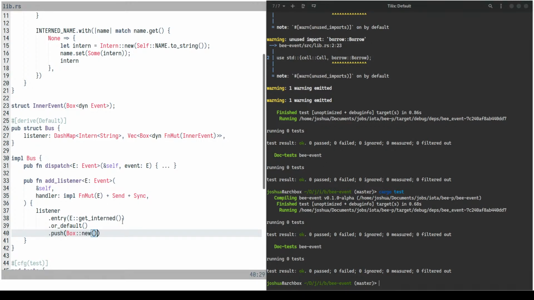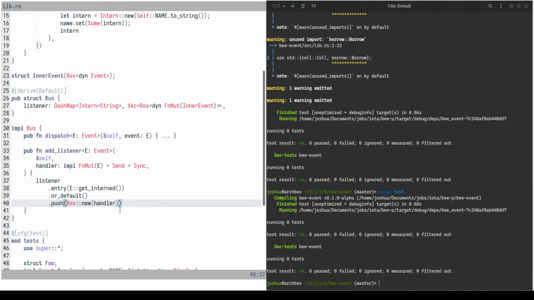So Box::new. We want to push our handler. However, we're going to get an error because this handler does not have the same signature as this. So I'm just going to keep this here for now and compile it. And then in this method, I'm just going to add a todo so it actually compiles. So can I go to the terminal? I've hidden it behind something else. There we go.